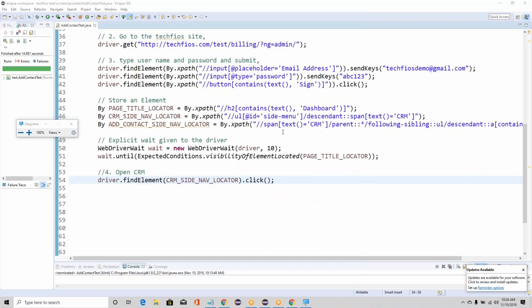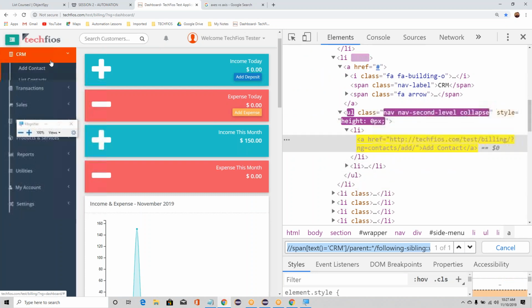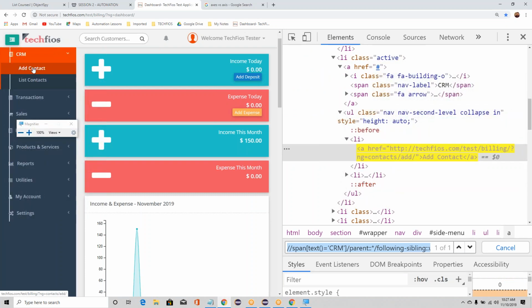All right, guys, let's get started. So we clicked on this right here. This clicking does not need any wait assigned to it because we're waiting for the page title to show up already. By the time the page title shows up, CRM site navigation will show up. However, after you click on that, clicking on add contact site nav does take a second to open. Because it takes a second to open, you have to put a wait on these guys.